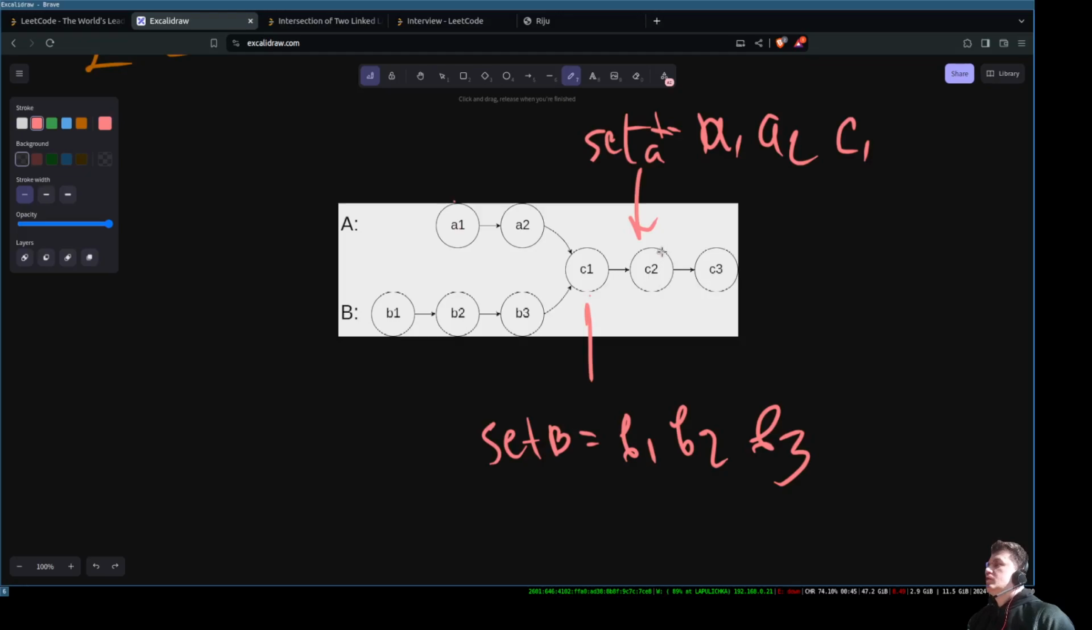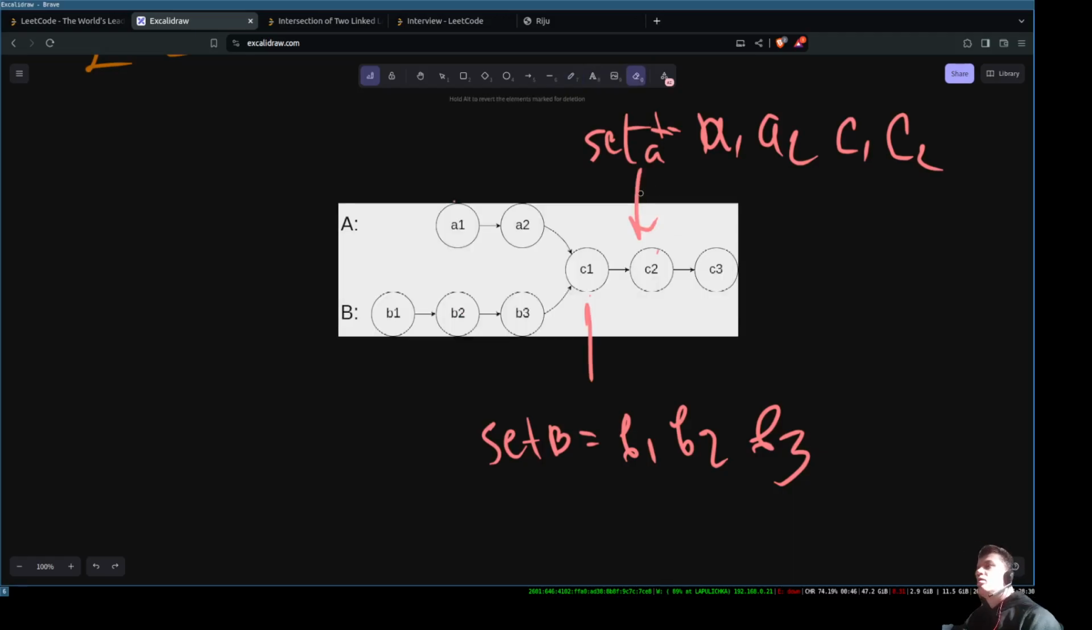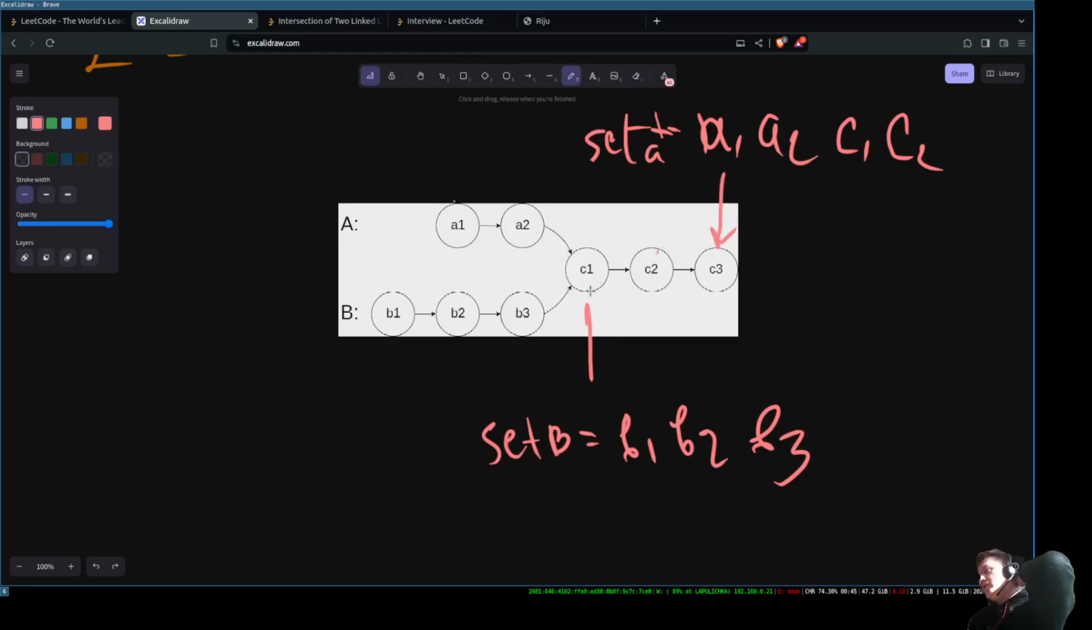Next, we check if C2 is included in set B. No. We include C2 in set A and we move the pointer. No, we move the pointer. And then we check if C1 is included in set A. Yes, it's included. It's right over here. So it means that we stop our iteration and we should return C1.